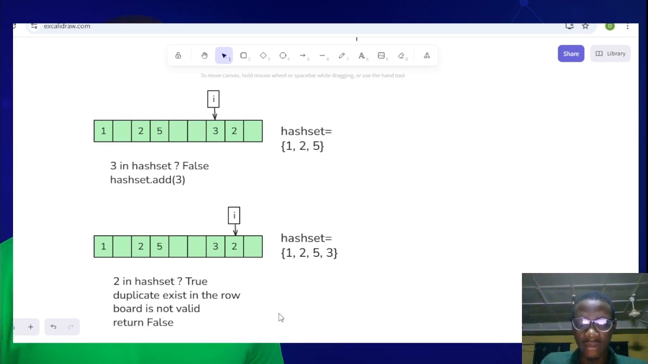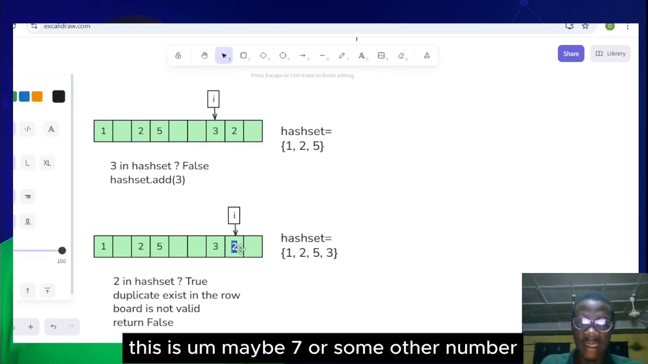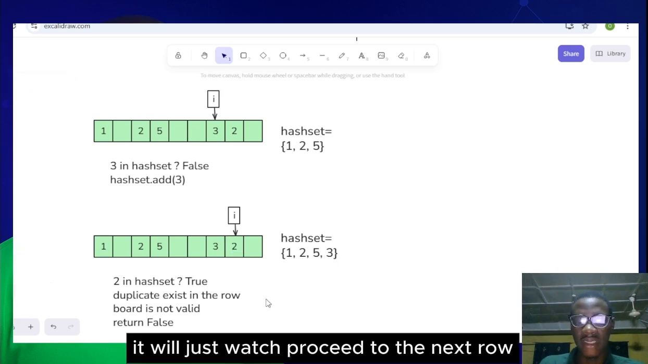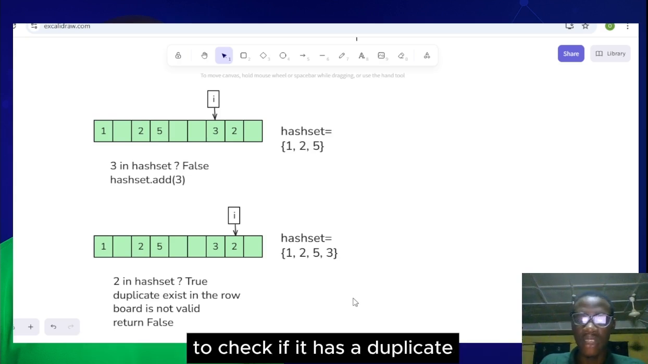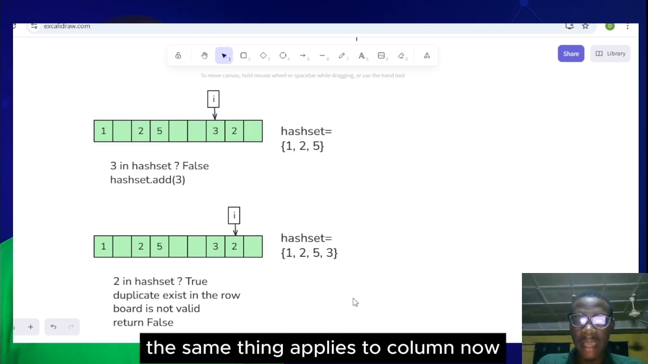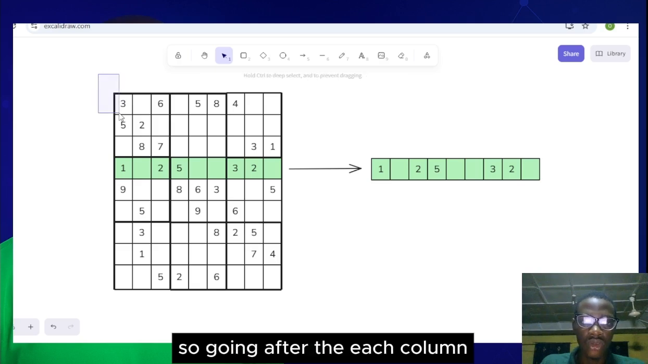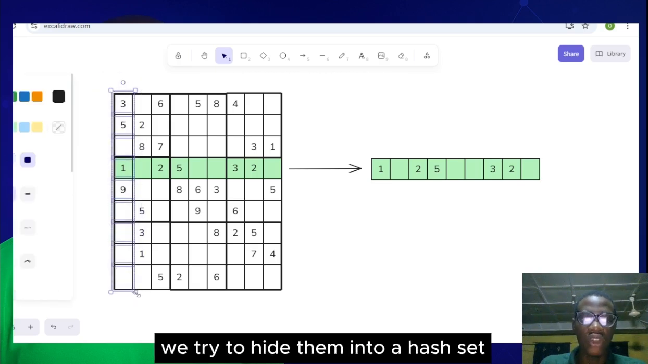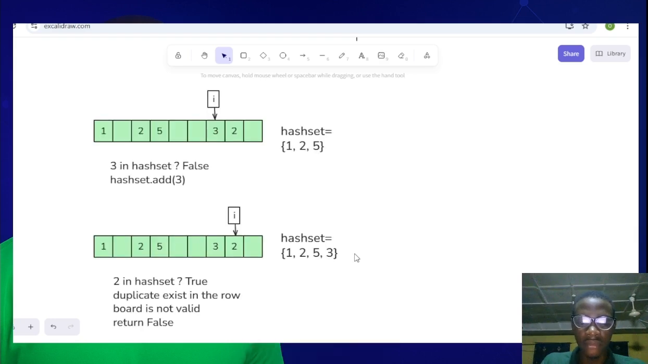You understand? But in a situation where this is not 2, maybe it is 7 or some other number, it will just proceed to the next row. So this is how we are going to be checking each row to see if it has a duplicate. The same thing applies to columns. So we just go after each column, try to add them into a hash set, and whenever we come across any that has a duplicate, we return false.